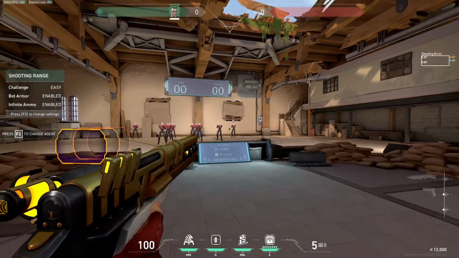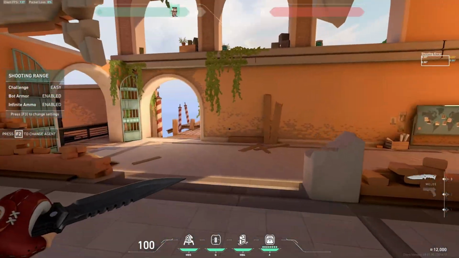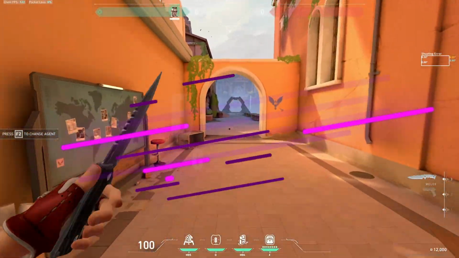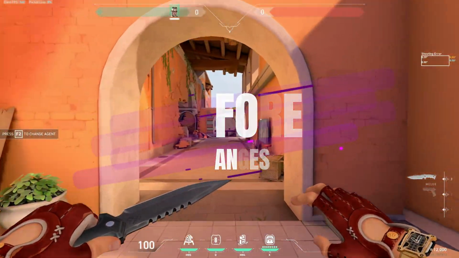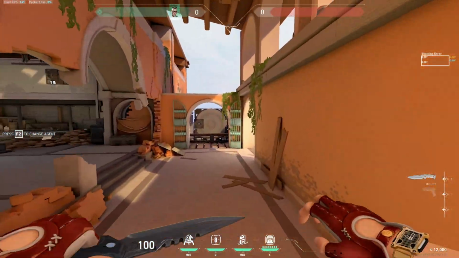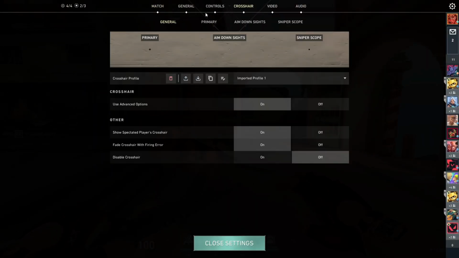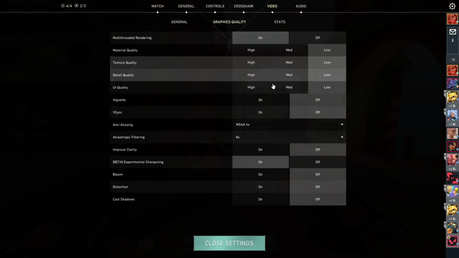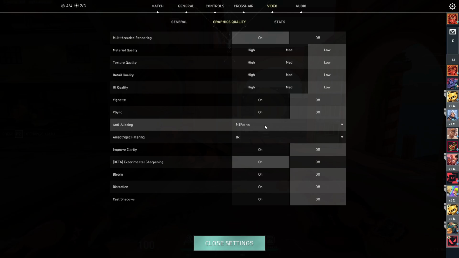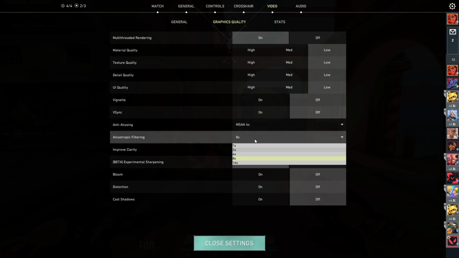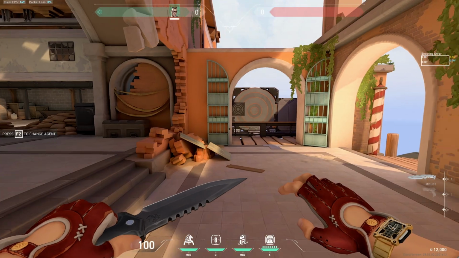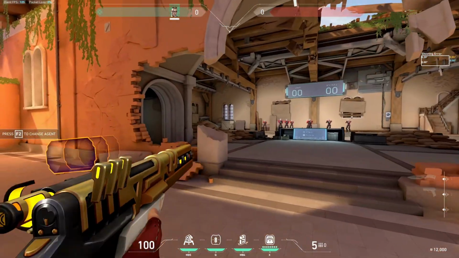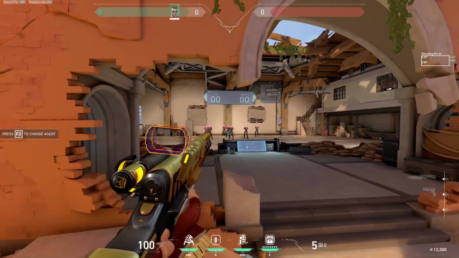Okay, so this is how the game looks without any optimization. It looks very dull and the colors aren't bright at all. And these are my graphic settings, by the way. I play on all low settings. Only I keep anti-aliasing at 4x and anisotropic filtering at 8x. And experimental sharpening is on to give the game that extra sharp look. Otherwise everything looks too blurry. So these are your before settings.